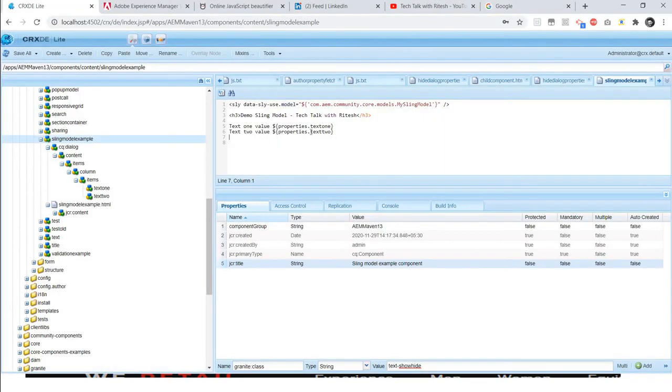And then on our Sightly, as an HTML side, what we have to do, instead of properties dot text1, within dollar and then curly brackets, whatever value we are assigning it to, it's model. So I will just use model.